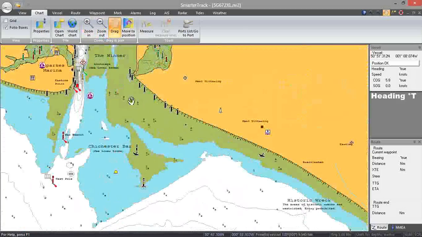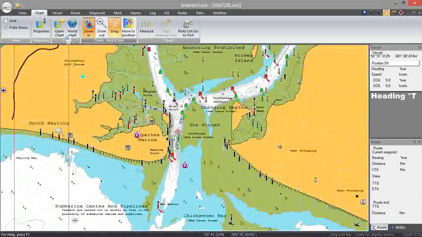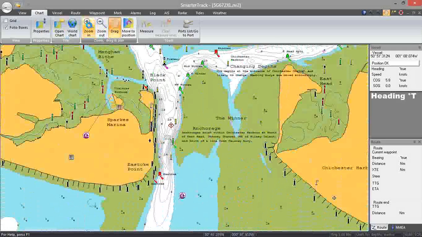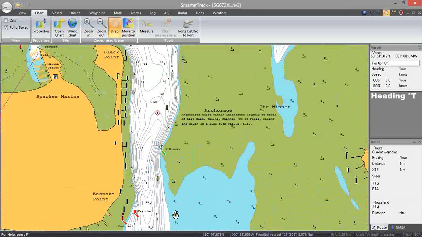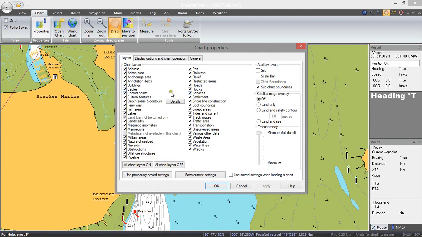Zoom in. Yeah, there you go. So that's the 1 meter contour line, and you can see it's light blue for depths of 1 meter or less, and white for depths over 1 meter. So that's the depth details.